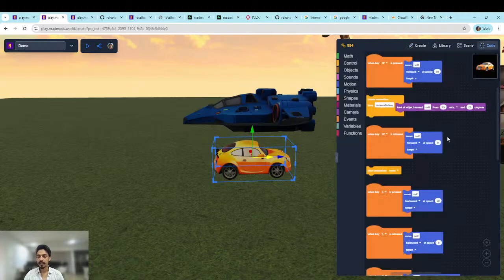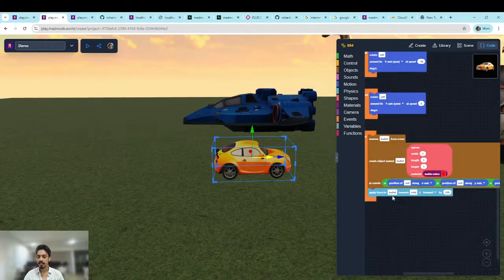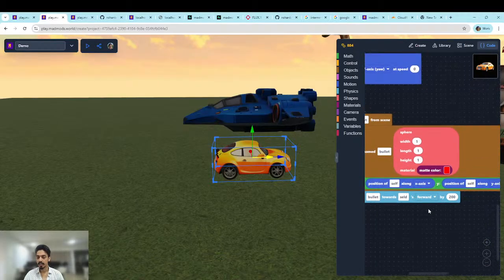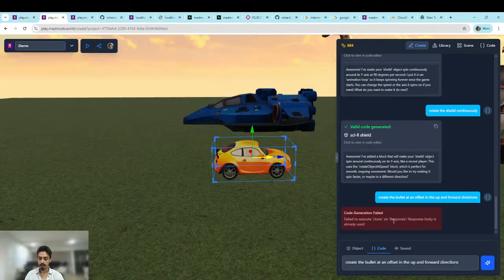So what we're expecting here is that we want these position blocks to have an offset. An offset is simply an addition, which is position of x plus some number. So let us see what the AI does. Okay, failed to execute clone. Code generation failed here for some reason.